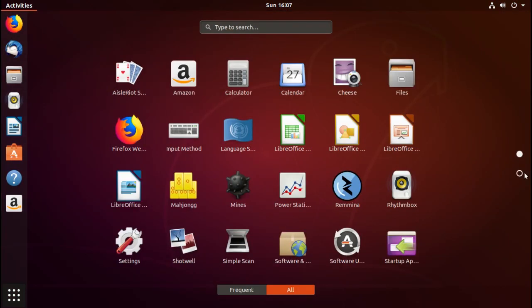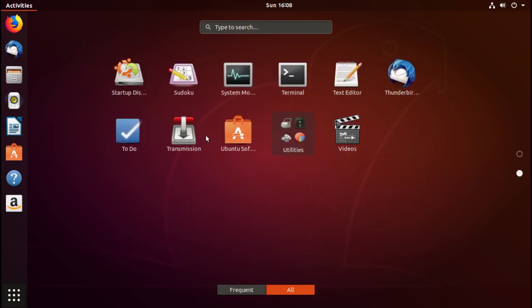I'm not going to go through all of them. It has some of the LibreOffice suite, but not all of it. It has some games, Rhythmbox. I'll go through settings later on the actual installation. So now I'm going to quit this and go to the installation on my external hard drive.